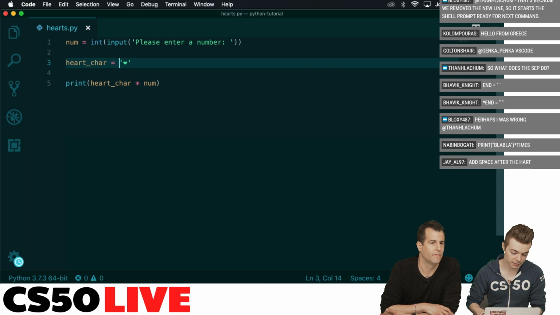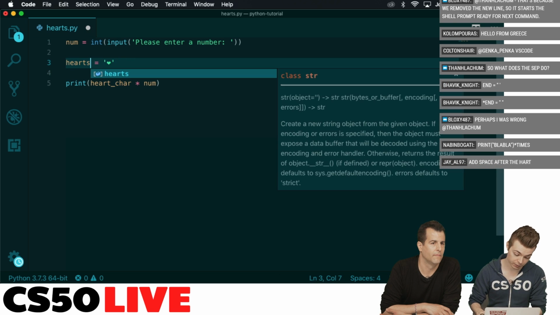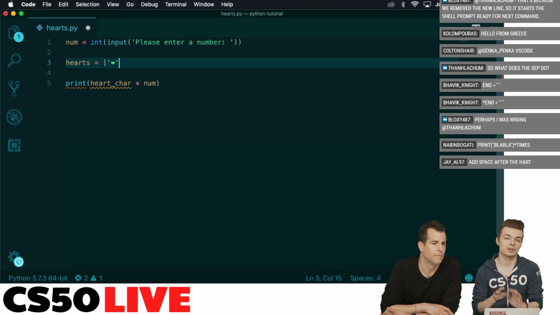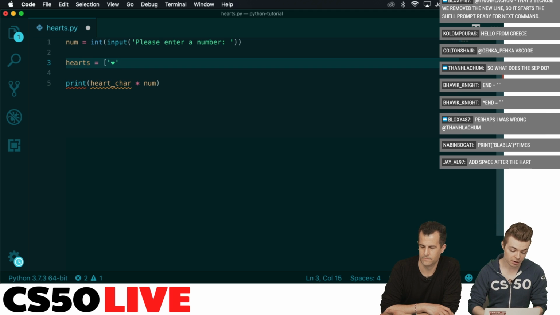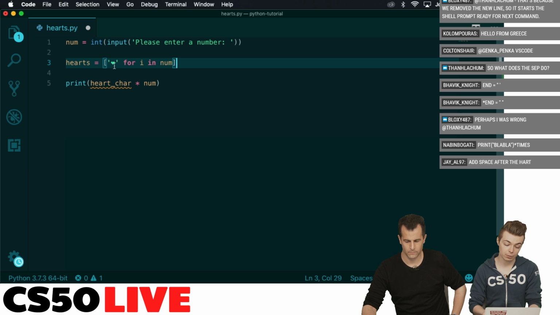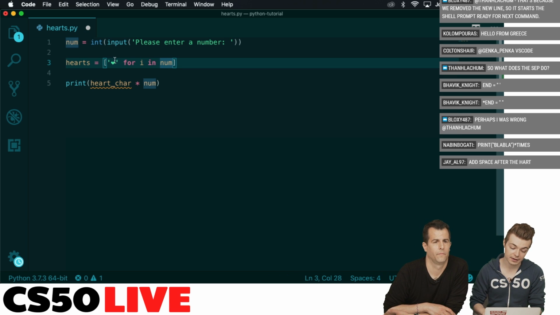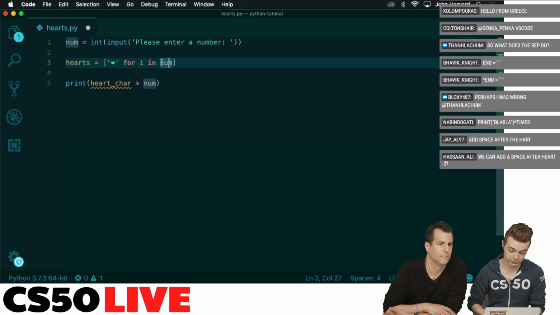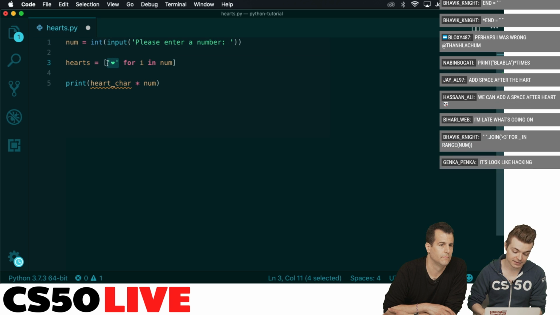We'll say hearts. First of all, I'm not going to call it heart char anymore because that's not accurate. We're going to say hearts equals, and then this is going to be a little bit of odd syntax, so it's going to look similar to lists that we've looked at before. But I'm going to say for i in num, like this. So hearts equals the Unicode heart for every i in num. So these brackets here, they're creating a list just like we did before, but we're using an expression to actually create a list programmatically. We're saying for every i in num, so from 0 to 4 in this case, 0 to 5, we're going to add this, the heart character.